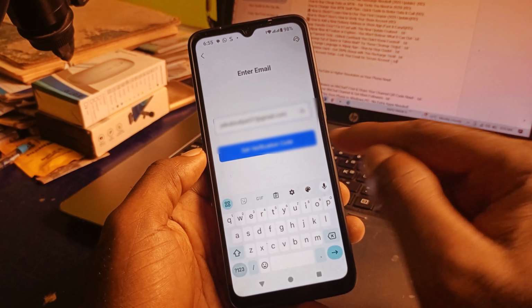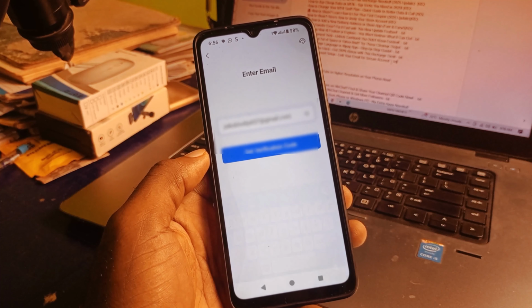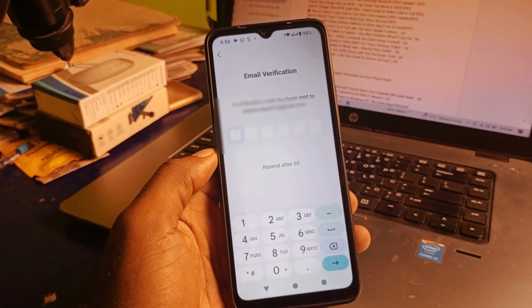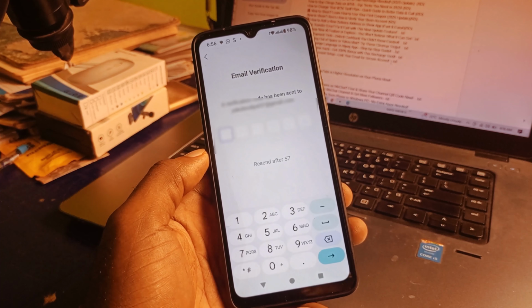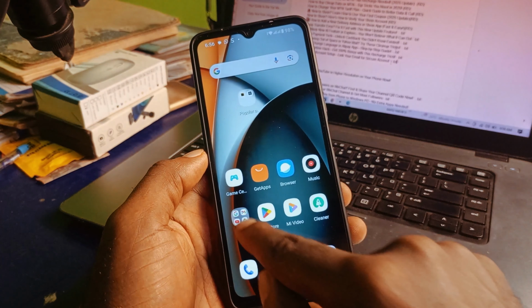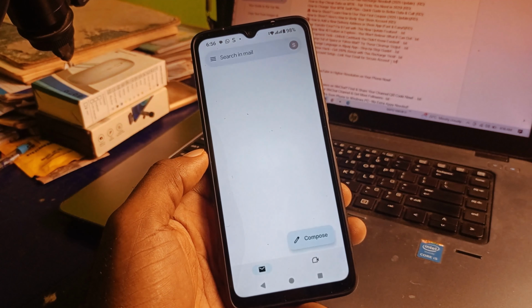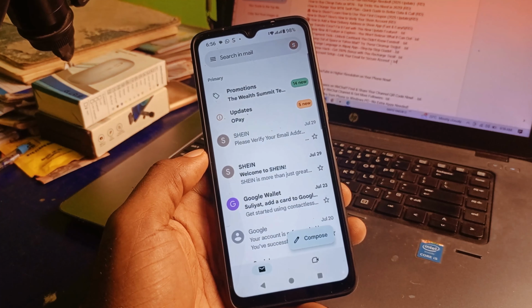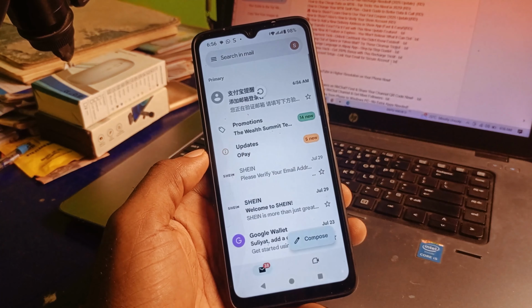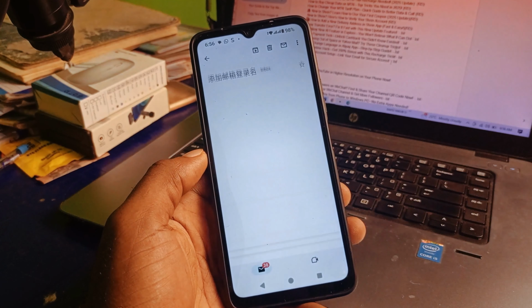After you enter your email account, click on Get Verification Code. The next thing you need to do is head over to your email account to get the code. So right here, my Gmail. I'm going to refresh. Here is the Alipay code right here. I'm going to click on that.